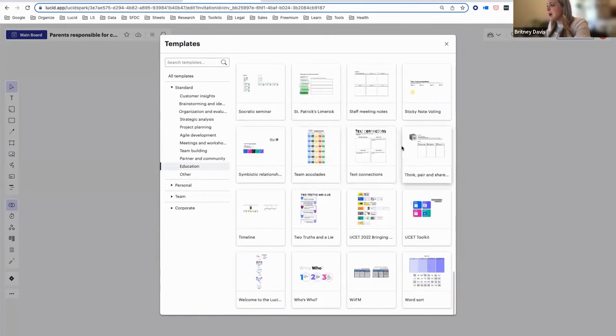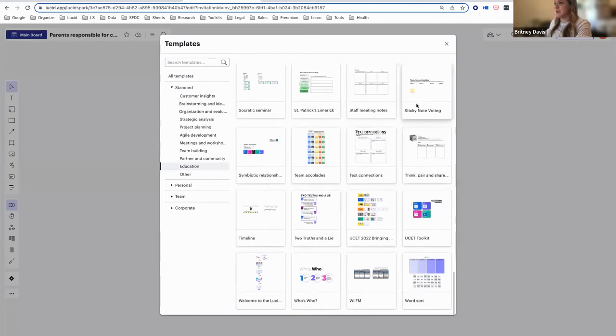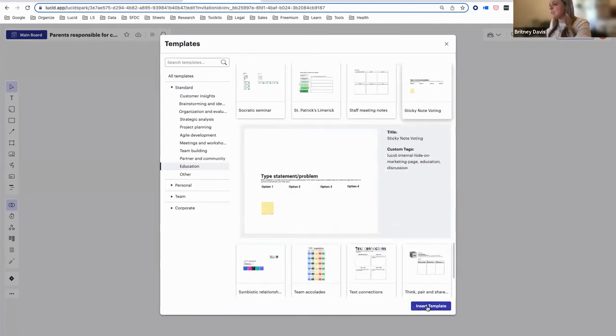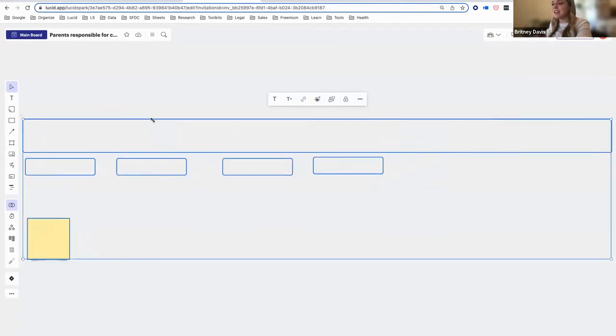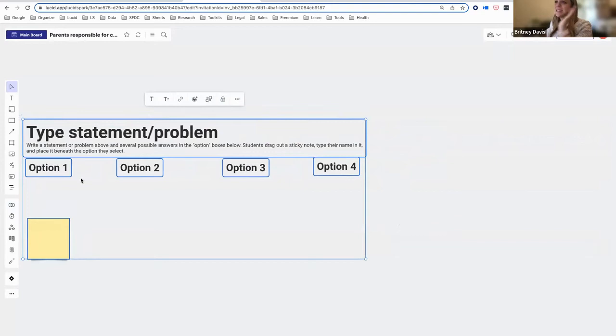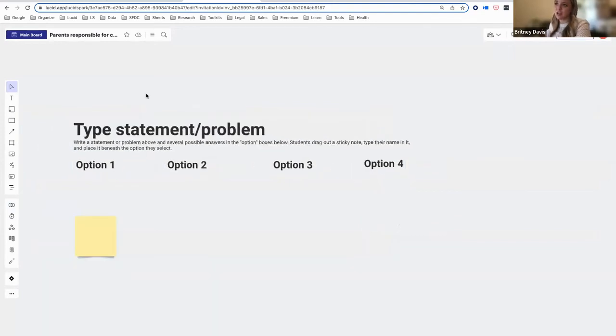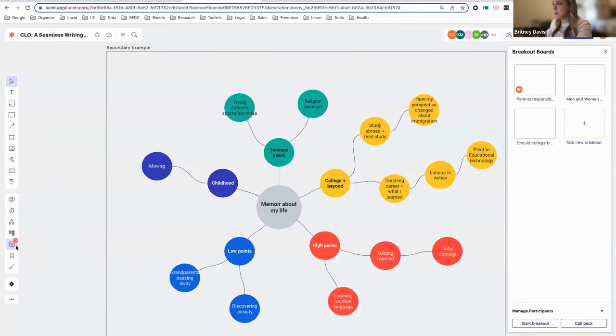You know what? I will use sticky note voting right now. Okay, so we say insert this template. It goes with me anywhere, drops in, and then students can start using this structure. So that's something you could do as well, as have students in breakout boards, and that gives you as the educator the opportunity to jump into these breakout boards, see what the students are doing, and give feedback. Any questions that you have about that per se?